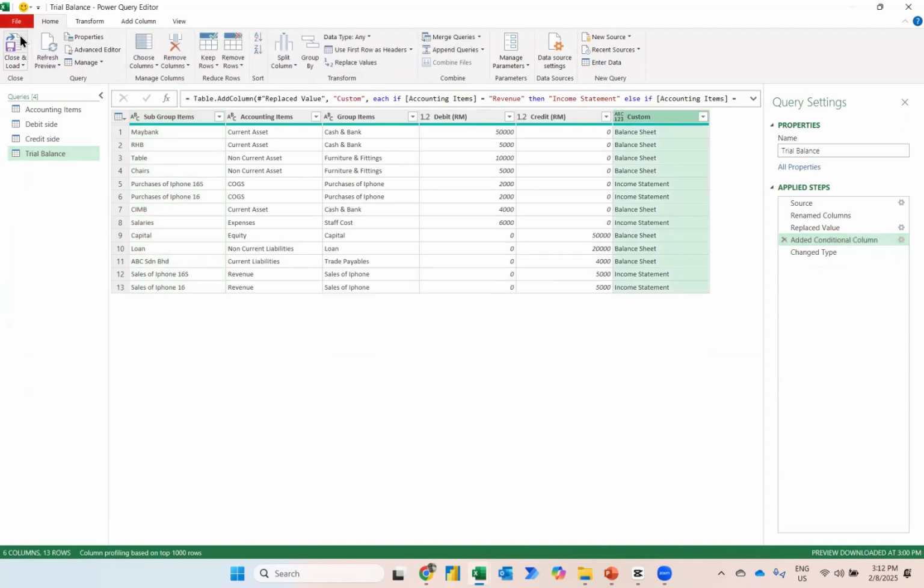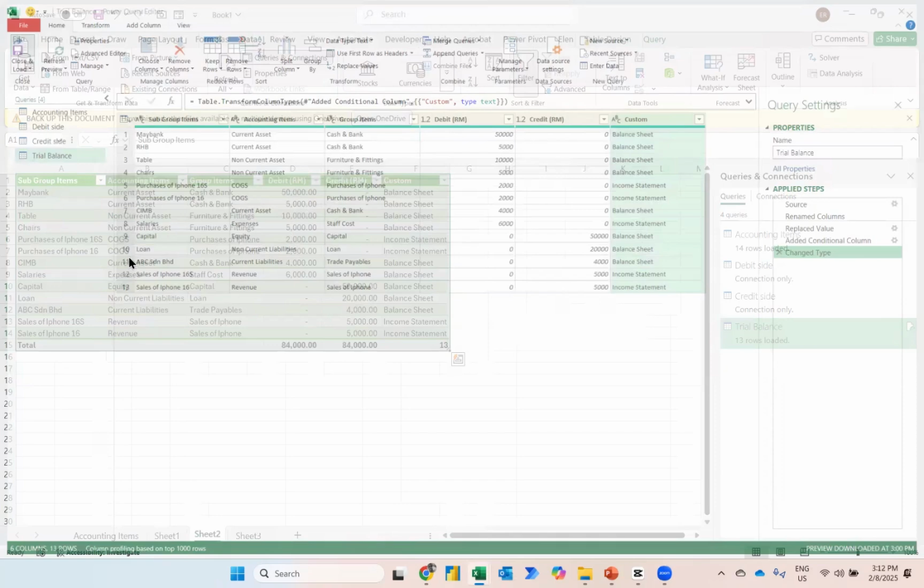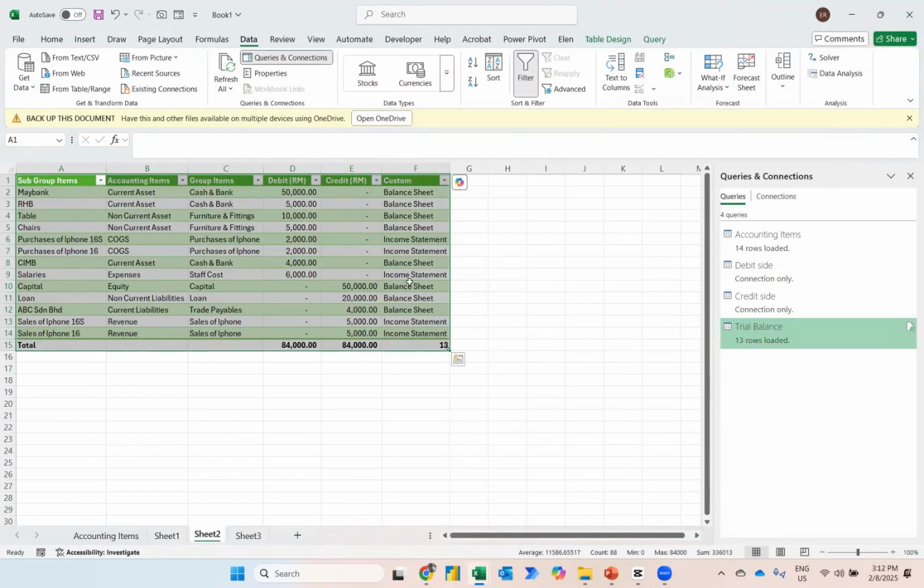And I'm going to press close and load. So if I go over here, of course the changes will be made. Eventually you will notice for salaries there'll be some changes. So this is actually how you can prepare an accounting system in your Excel.